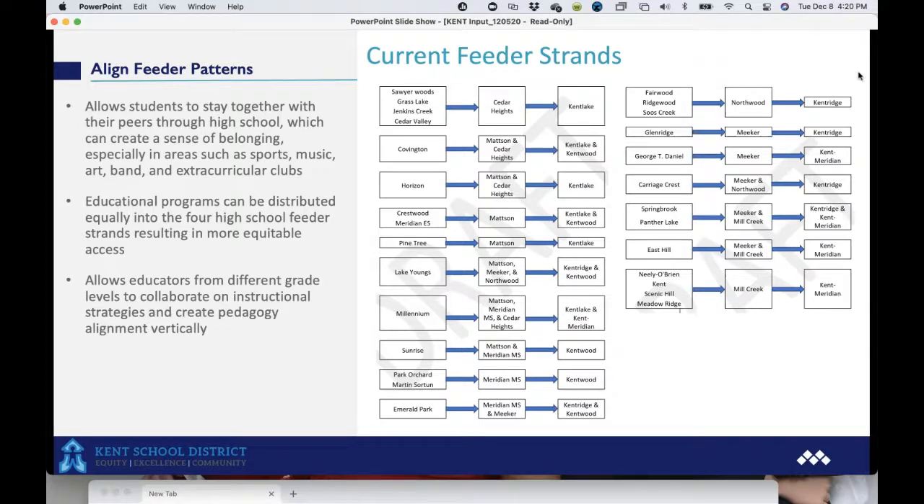So the graphic to your right shows the current feeder patterns. And when we say align feeder patterns, what we mean is that an elementary school moves entirely to a middle school, and then that middle school moves entirely into a high school. Currently, there are, I believe, 12 elementary schools that do not do that. They either split at the middle school level and go to 2 different middle schools, or they split at the high school level and go to 2 different high schools, or both.